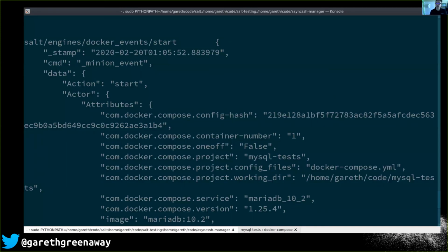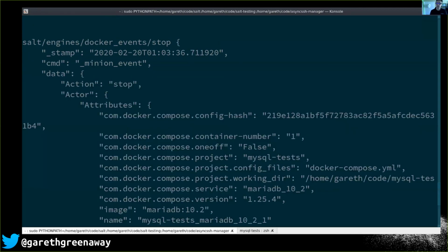Once our engine has been set up, we might see an event such as this on the event bus when a Docker container is started, and a similar one there when the container is stopped. Once these events are available on the event bus, we can use the same type of reactors that we looked at previously with sending events and when using beacons to trigger actions on these new events.